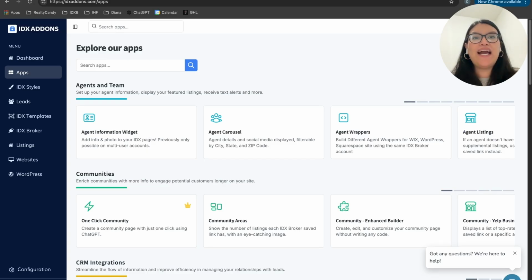The one-click community app is one of the most popular apps that we have in IDX add-ons, and it's been a couple years since we did a video about it, so I thought it was a good time to revisit and show you the updates. With your IDX Broker account, you get access to this platform called idxaddons.com, which is built by Realty Candy. This is a platform where we store all of our software. So right now, let's focus on the one-click community.